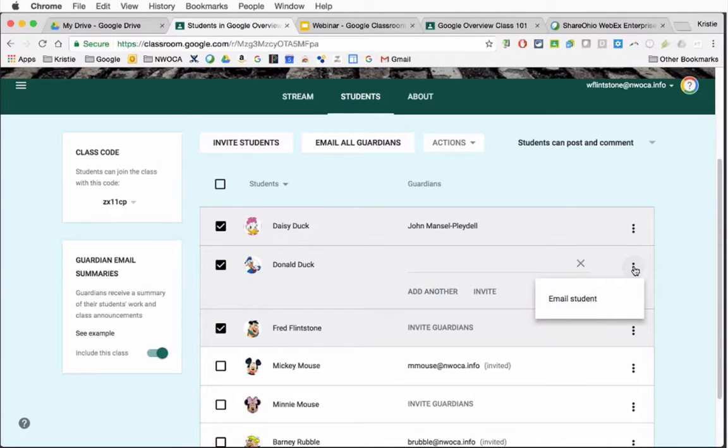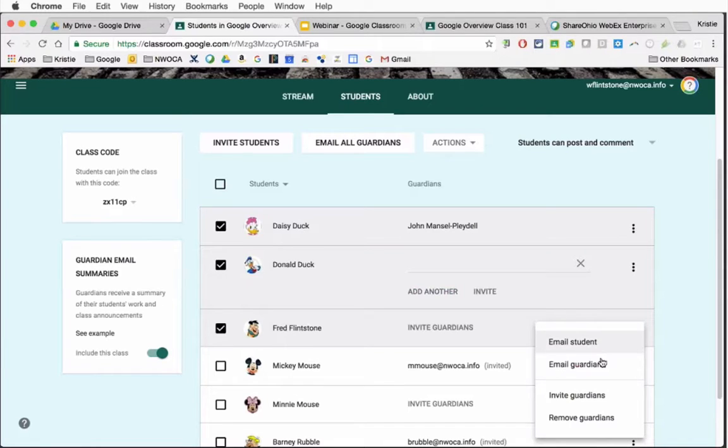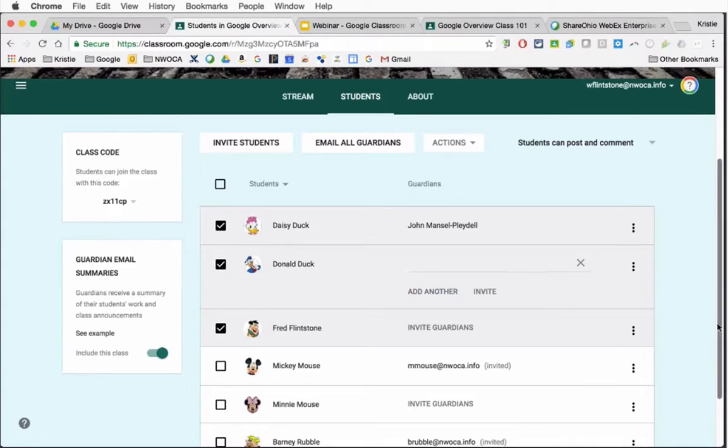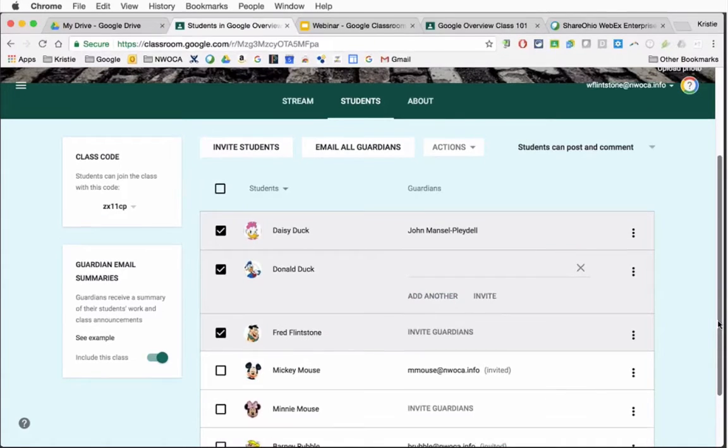And these three dots off to the side, I can email the student. Down here, if there is a guardian, I can email the student, I can email the guardians, I can invite more, or I can even remove the guardians if they've changed their email address, or if they don't want to be included anymore. So all those different options that I can do within the Students tab.